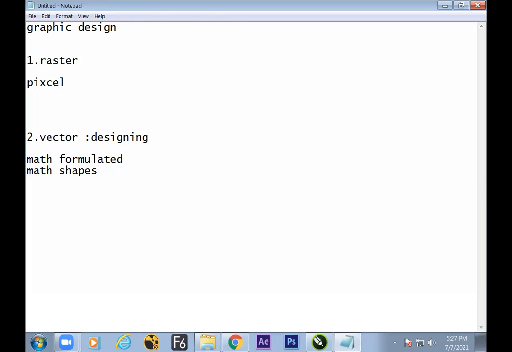Raster graphics, people used to make designs, and sometimes they call Photoshop a designing software. It's okay, but in fact, Photoshop is a photo editing software. So hope we got to know the real purpose of Photoshop is photo editing. It's not a complete designing software.